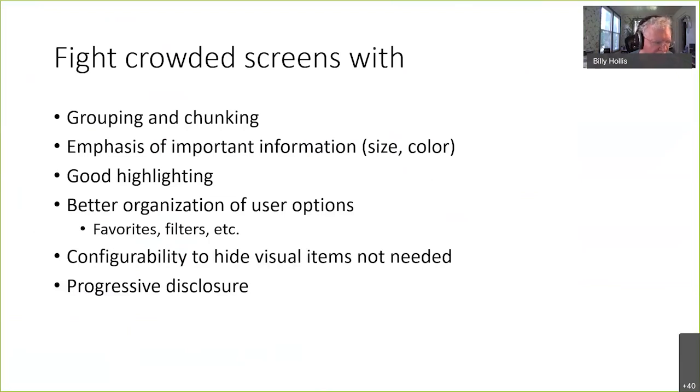Configurability to hide things that are not needed. In some cases, I've seen applications that have a little glyph right there on the screen for users to say, I don't ever want to see this because I don't care about it. And then it just disappears and makes the screen less crowded. And then progressive disclosure, showing information in layers.